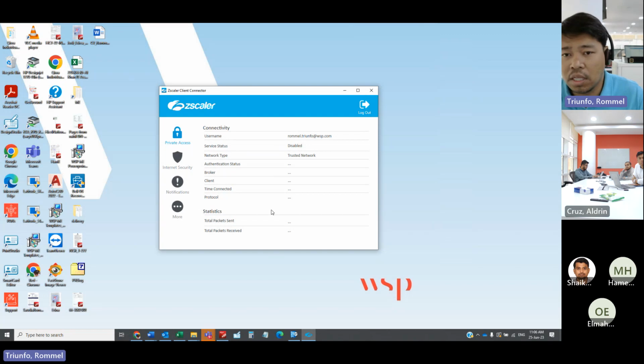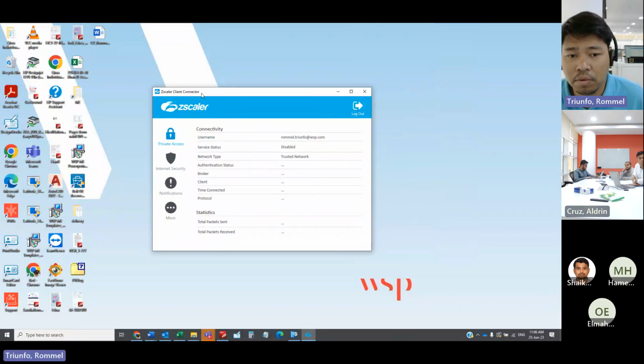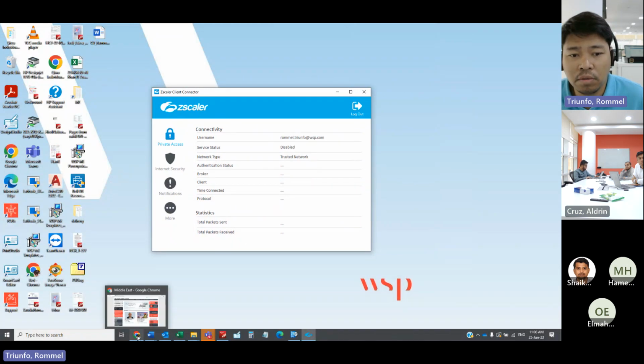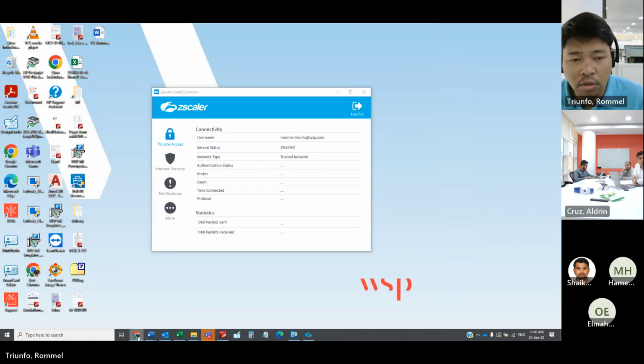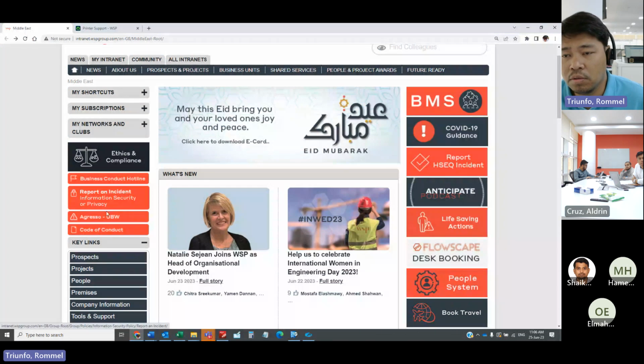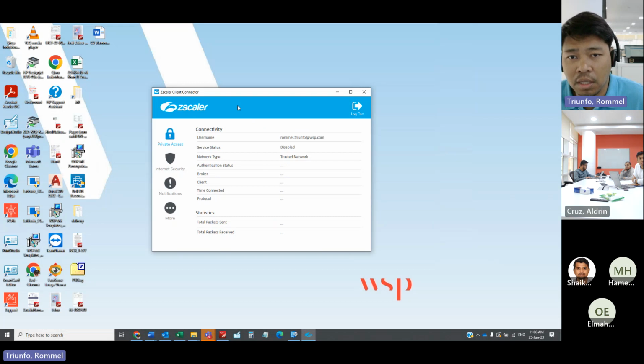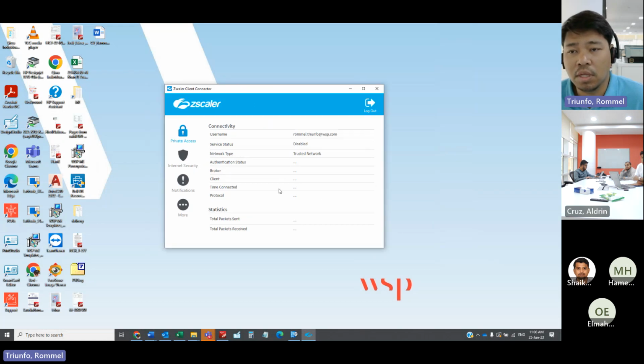This Zscaler is connecting your license online. So this Zscaler is important. You'll not be able also to go to the aggressor if you need to punch in your time. You'll not be able to do that if the Zscaler is not connected.